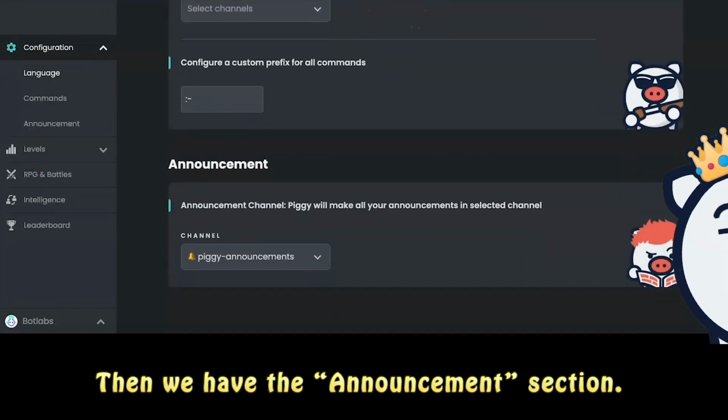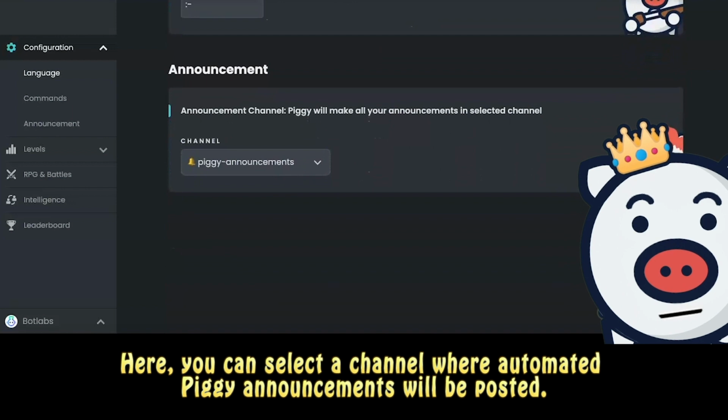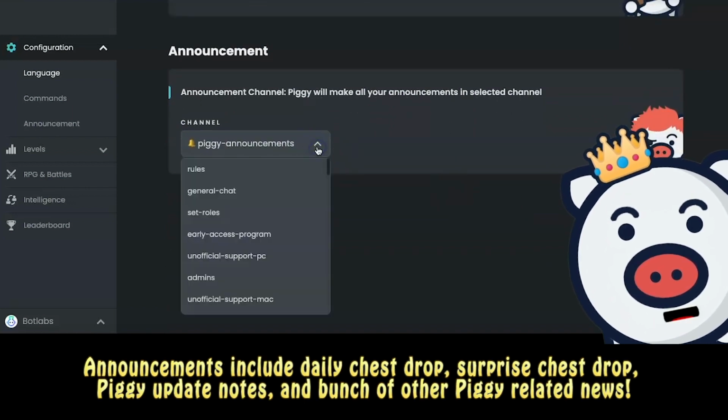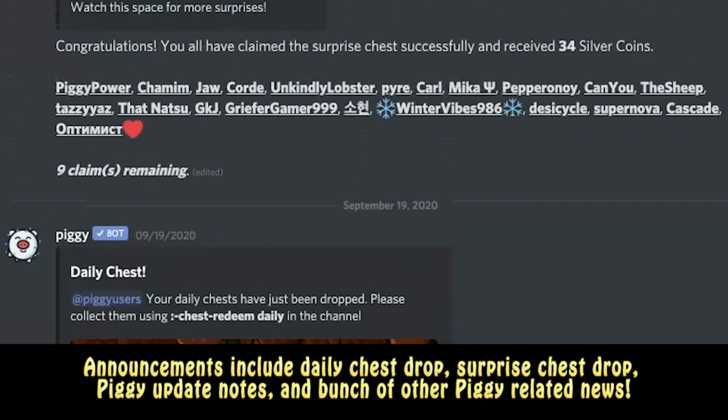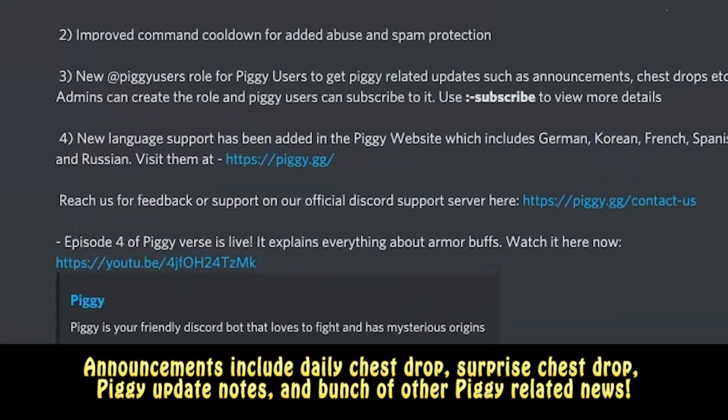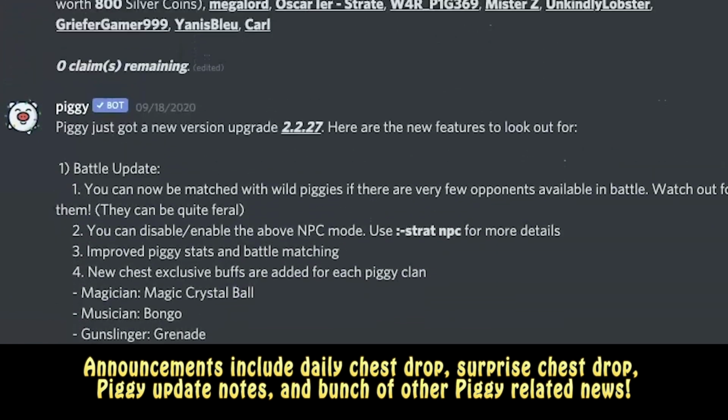Then we have the Announcement section. Here you can select the channel where automated Piggy announcements will be posted. Announcements include daily chest drop, surprise chest drop, Piggy update notes, and a bunch of other Piggy related news.